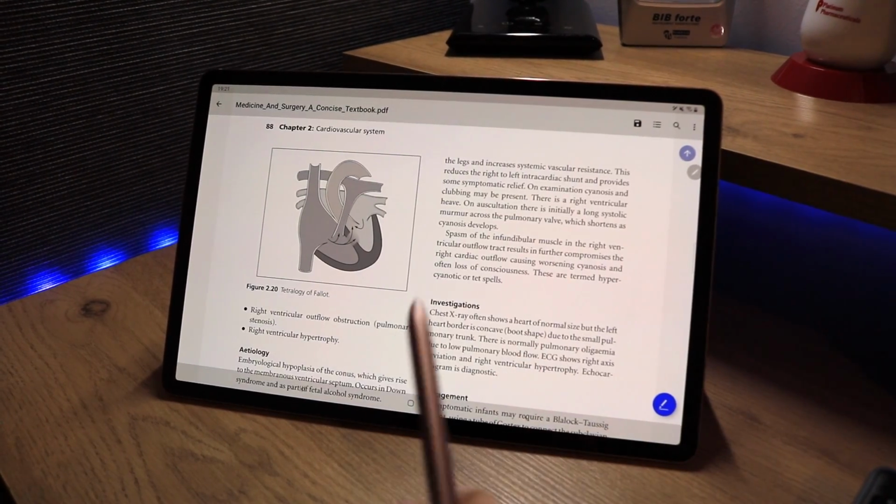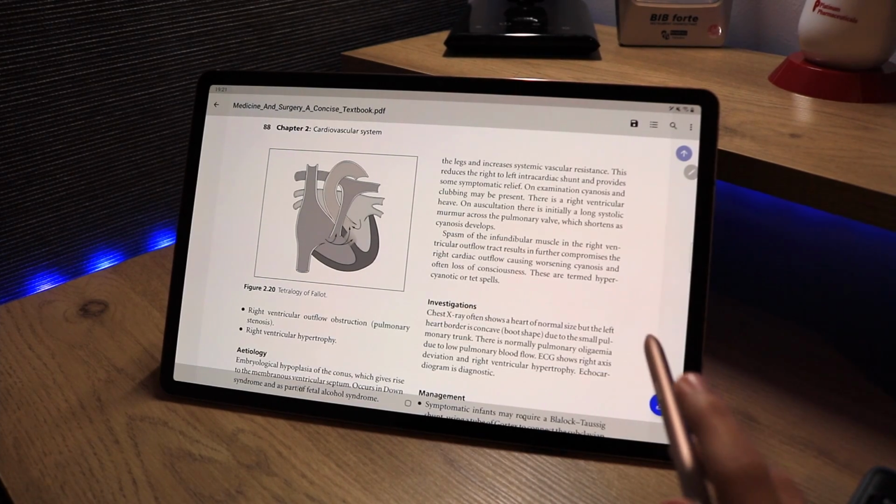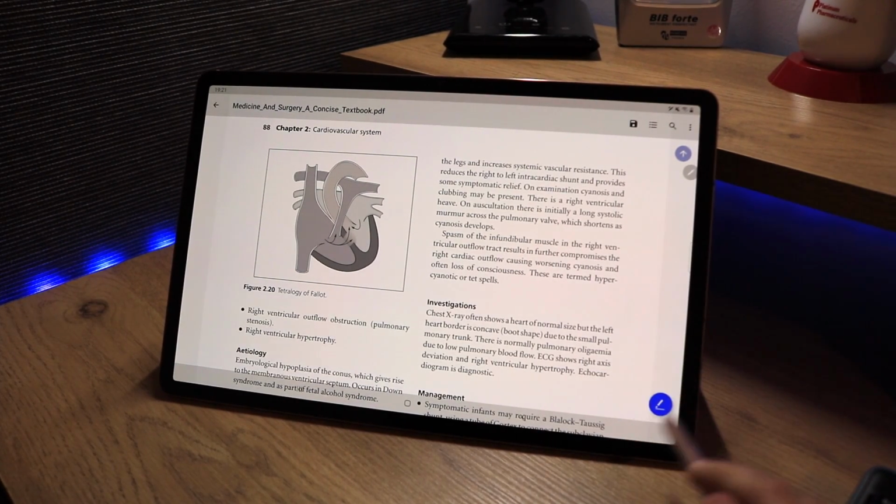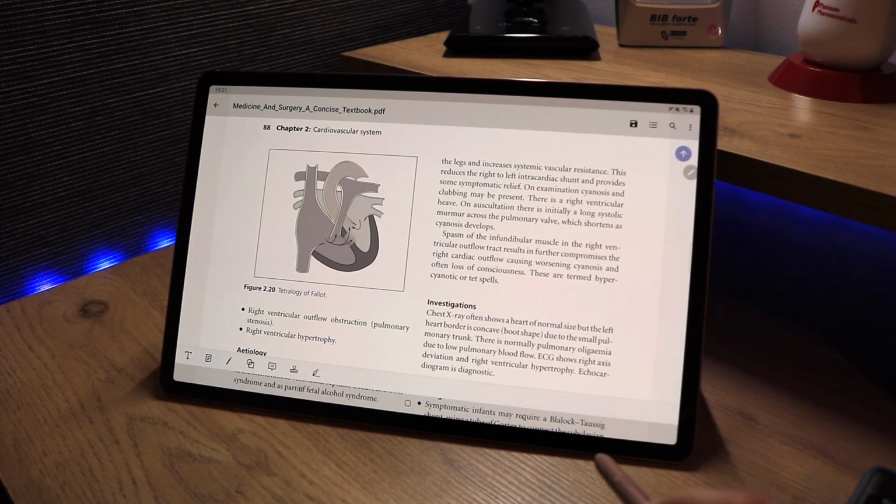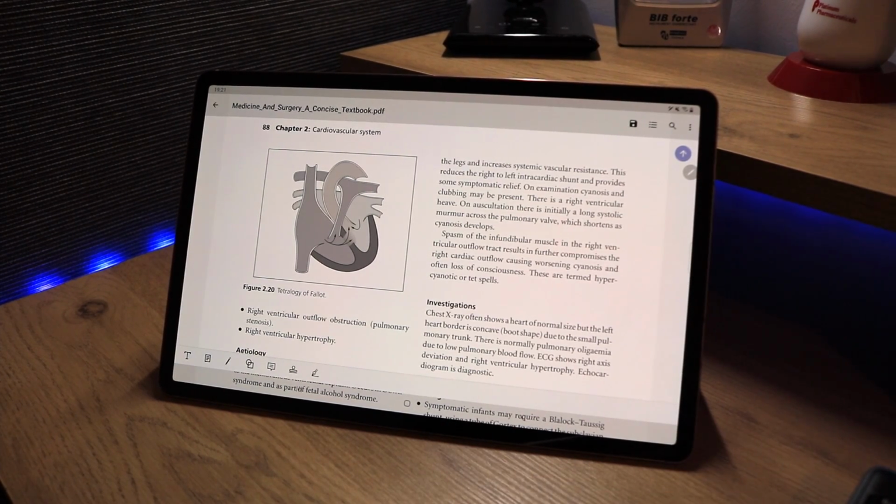Alright, so let me show you some of the tools that we have available to us. Over here in the bottom right hand corner, you can see we have this circle with a little pen on it, and then we have a toolbar that opens up.